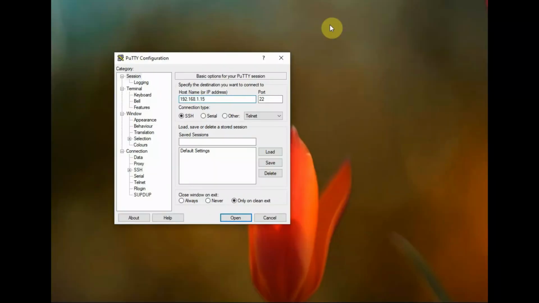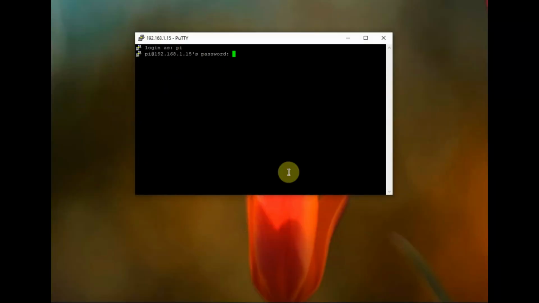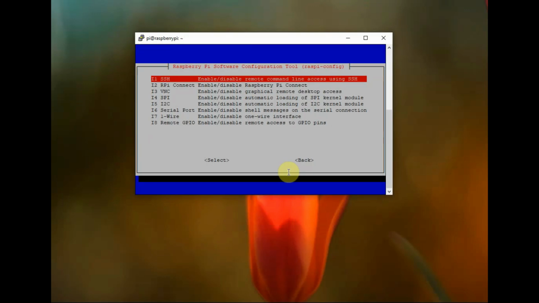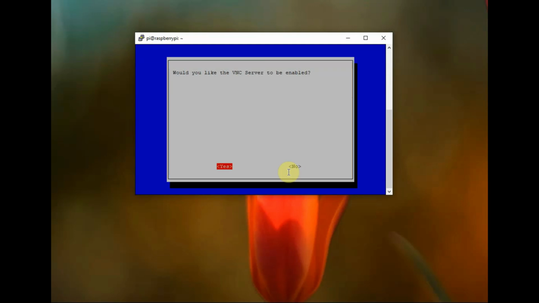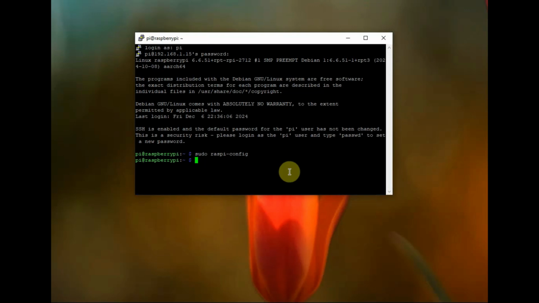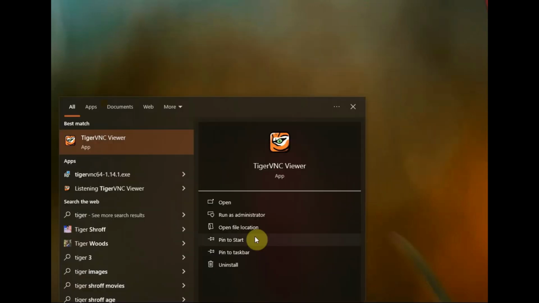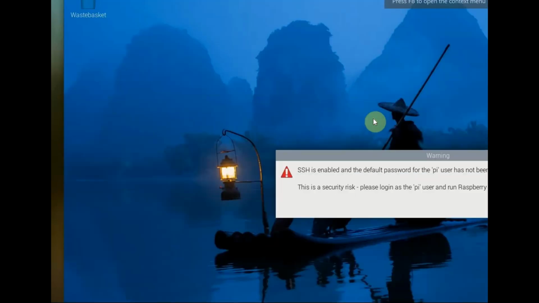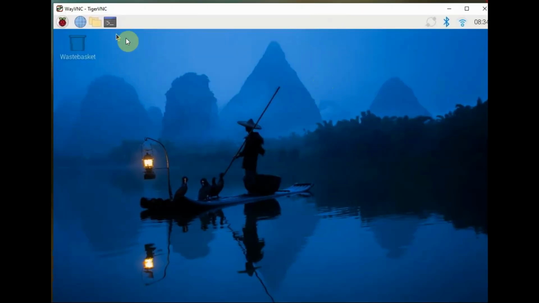I use PuTTY for SSH login and then enable VNC under raspi-config. And finally, I go to my Windows desktop to install TigerVNC Viewer. TigerVNC Viewer is used to connect remotely with my Raspberry Pi desktop.